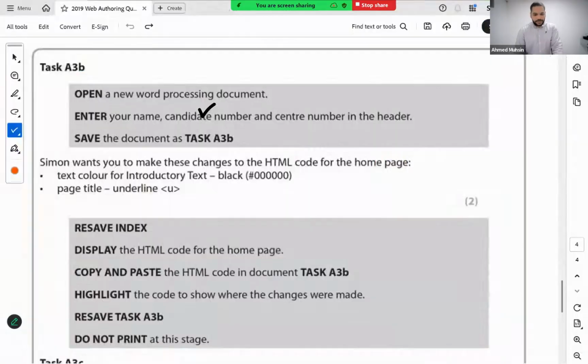Examiner then says, Simon wants you to make these changes to the HTML code for the home page. Can everyone look here? The home page introductory text should be black color. You all remember how to create a new color for a specific part of the page? What were we creating?